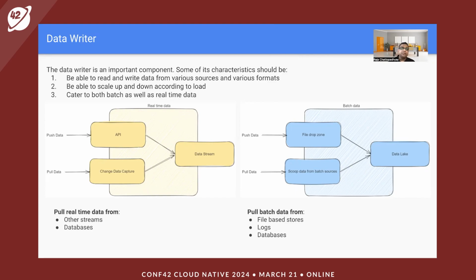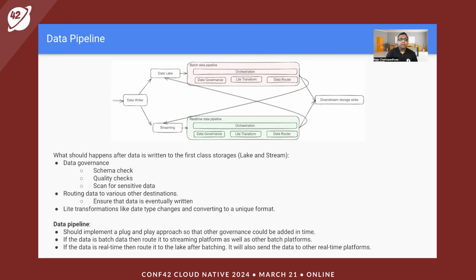Batch data processing is essential for handling large volumes of data in scheduled intervals. Batch data may originate from file-based storage, logs, or databases. Batch datasets are directed towards a centralized data lake for storage and subsequent analysis. Let's discuss the data pipeline now.